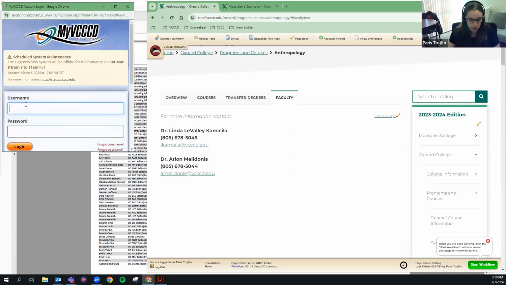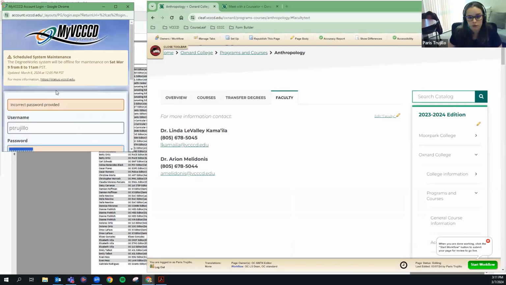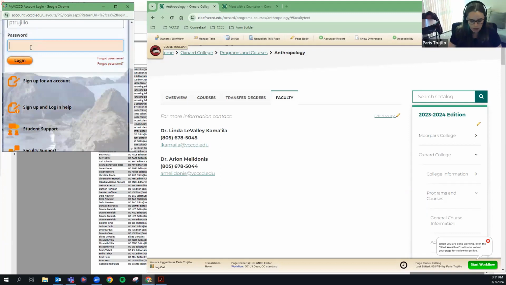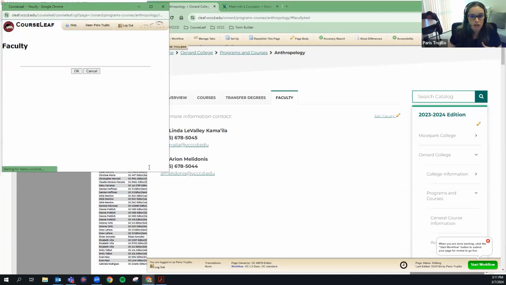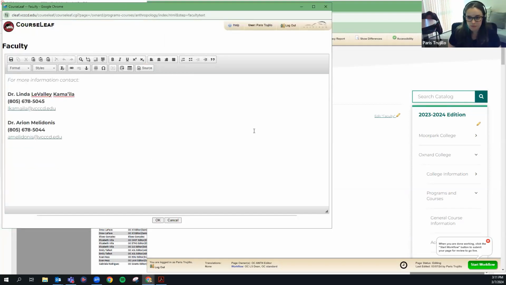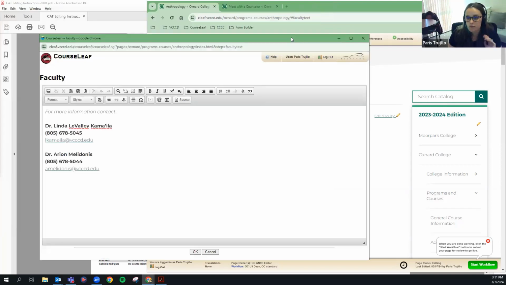Yes, this is important. CourseLeaf uses our single sign-on. So when you click your link, you'll be prompted to sign in. It's important that you know your password. Sign in just using your regular VCCD credentials. And then everything should work fine. So let me back up. Let me do this again.